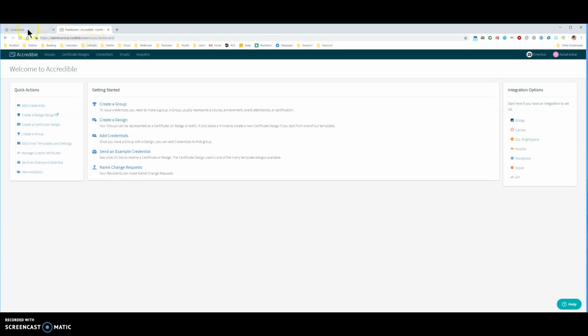Now, either way, this kind of window is going to launch for you as a designer or an issuer of a certificate. The first thing you ought to know is that you should be creating a group. A group is a course. That's pretty much it. Inside a course, you have a certificate design. That's where you create a design. And once you've created a certificate, you issue it to students. And those issuables are called credentials.